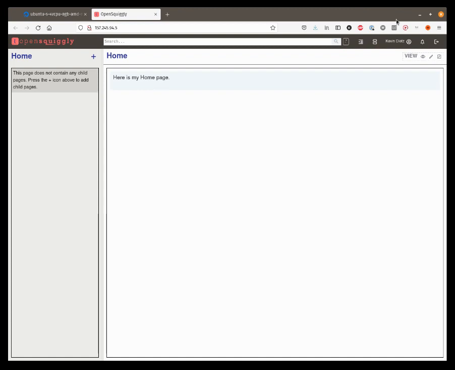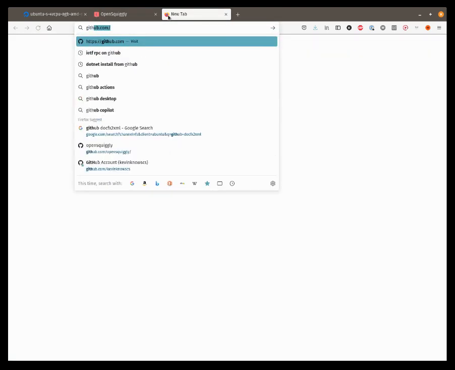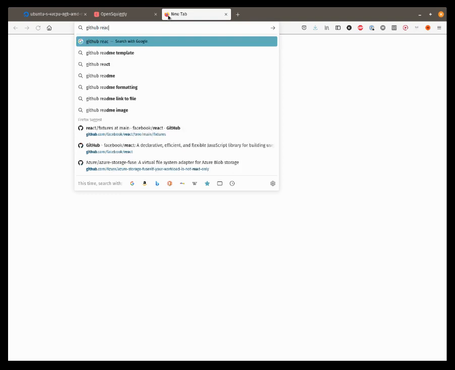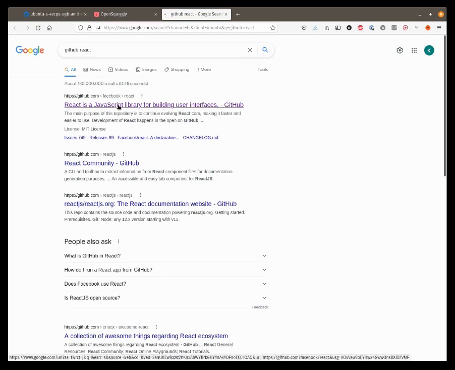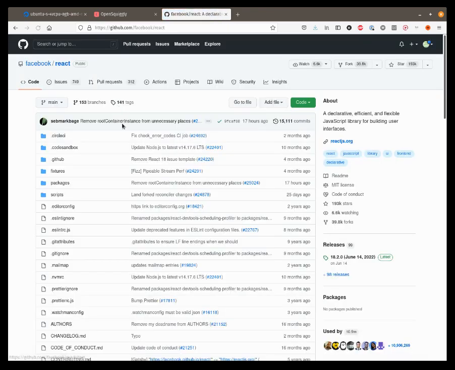Okay, and so now what we want to do is use OpenSquiggly for one of its main intended purposes at least, which is to curate content in source code repositories that live in other locations. So let's look for something like GitHub, React. Right, so here's the React repository on GitHub.